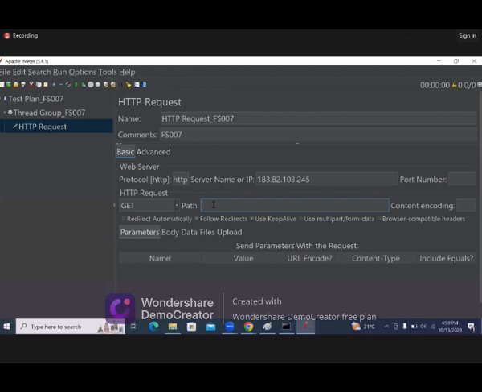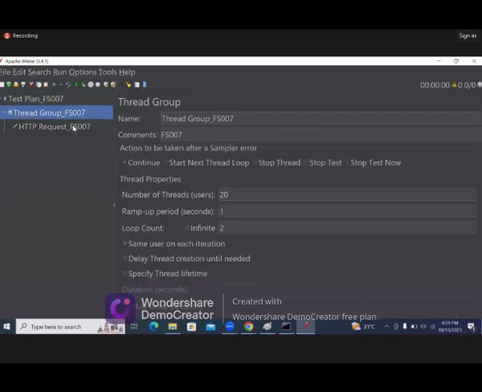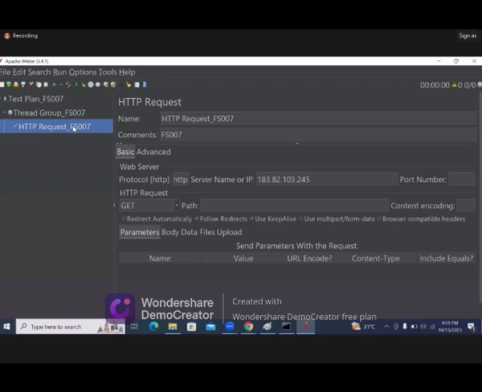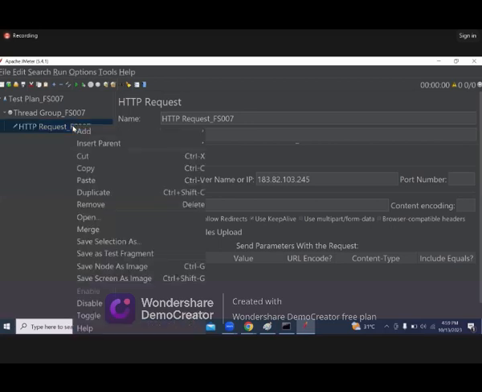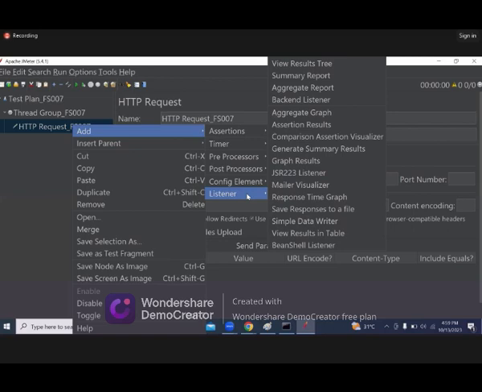Okay, so now we have the steps: the test plan, then the thread group, then the sampler. Finally, we need to take care of the listener. There will be different types of listeners, which are nothing but predefined reports. A lot of reports will be there.